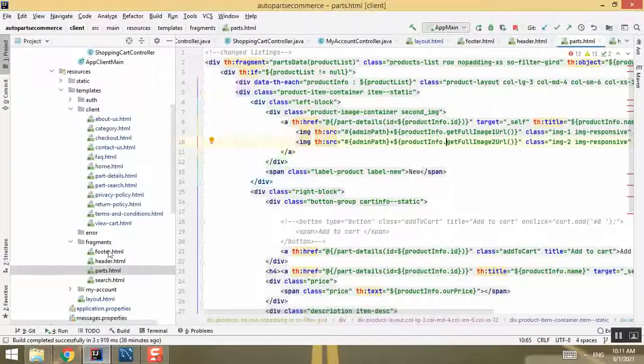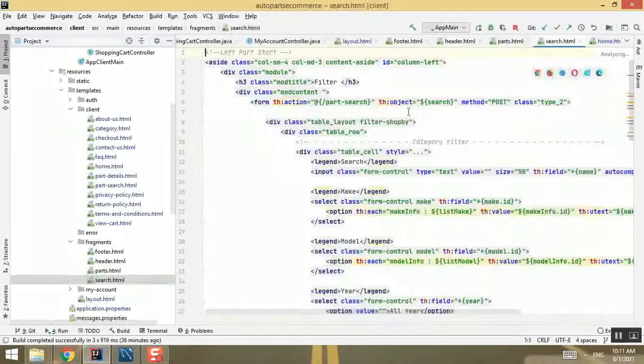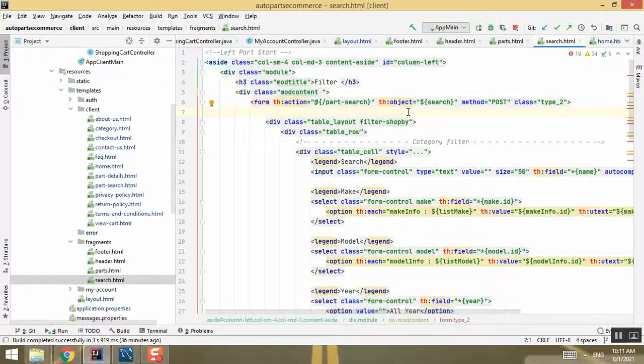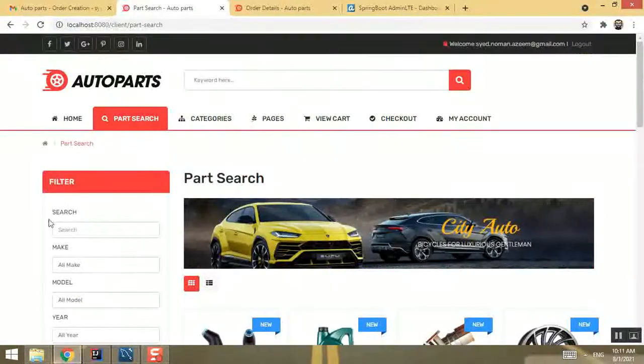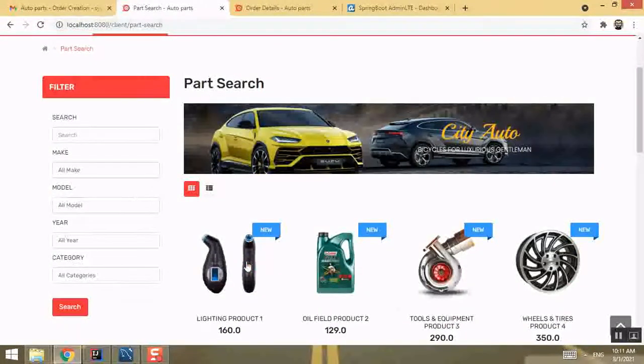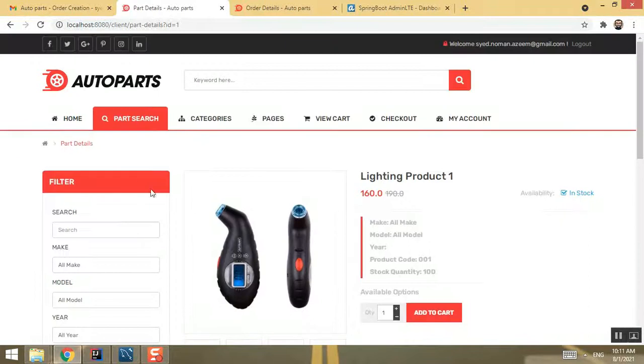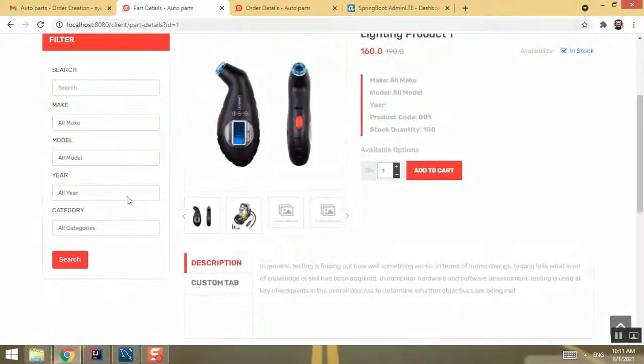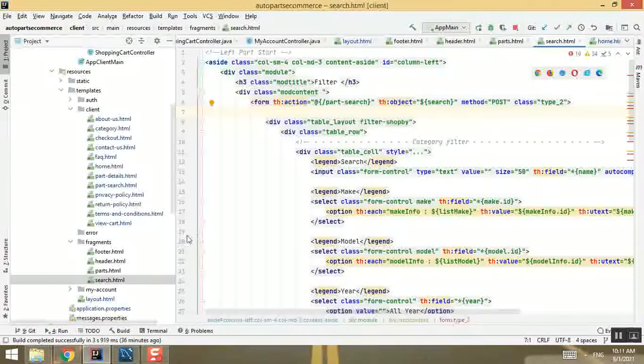So this is the part controller and search controller. This is basically a left-hand search page, right? If you can see, this left-hand search page is being displayed on many pages. This is the first page, this is the second page. So we have created some controls accordingly.